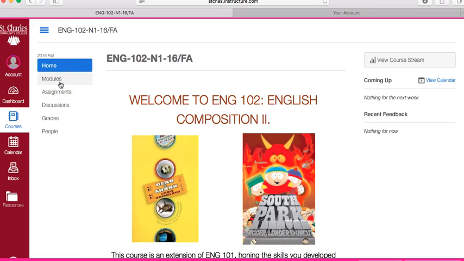If you click on Modules, you'll get sent directly to the page of all of the course modules, which is all the course content. Assignments will lead you to a full list by due date of the assignments in the class. Discussions leads you to all the various discussion boards that we'll be doing. And of course, Grades leads you to grades, so you can check your progress in the class. And People leads you to a list of all of your classmates and your instructor's contact information.